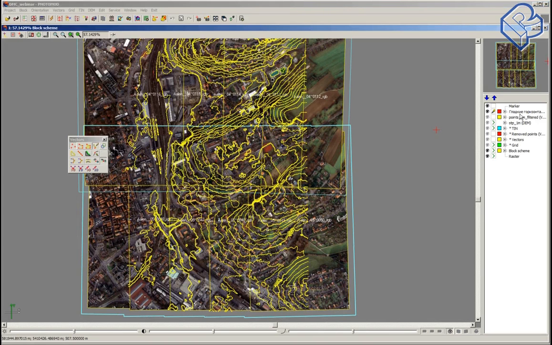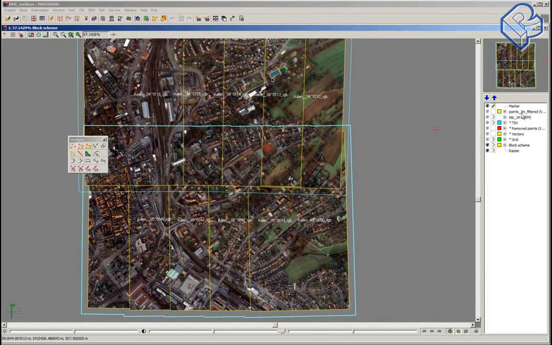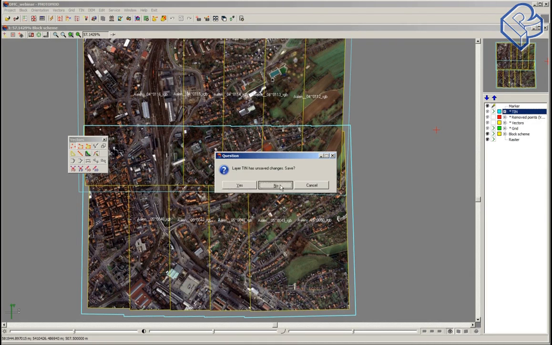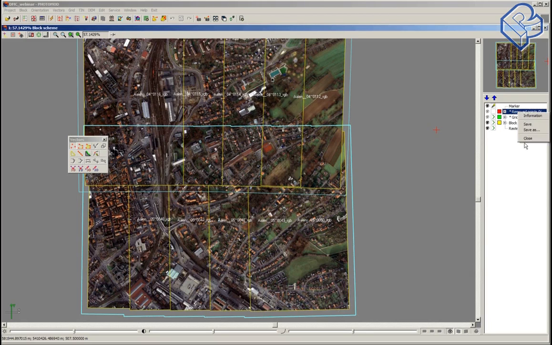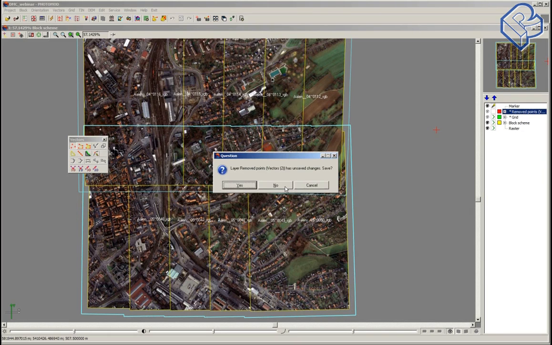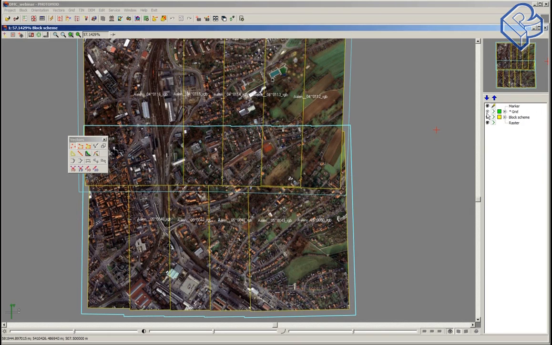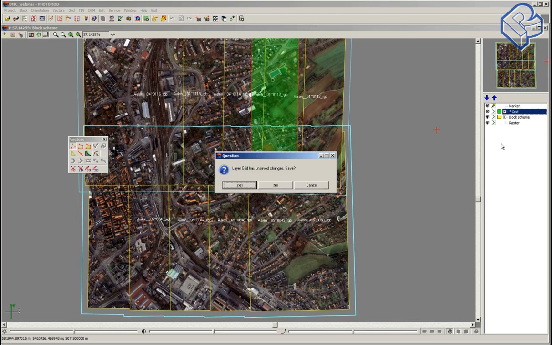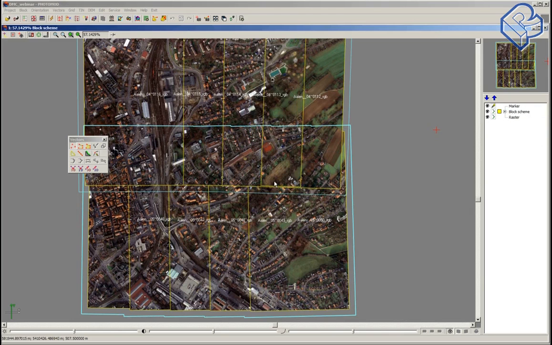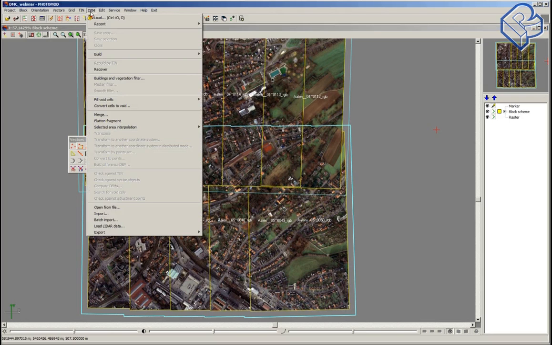Excuse me, let's close some of these vector layers. Close the same without saving, and use them. Build dense DTM.